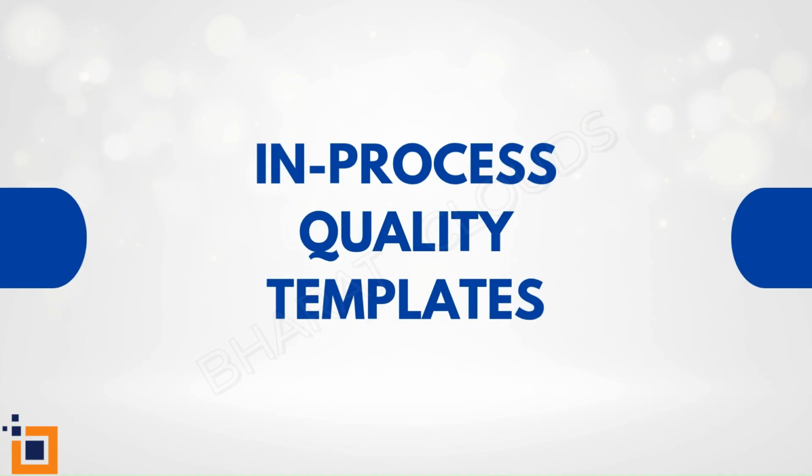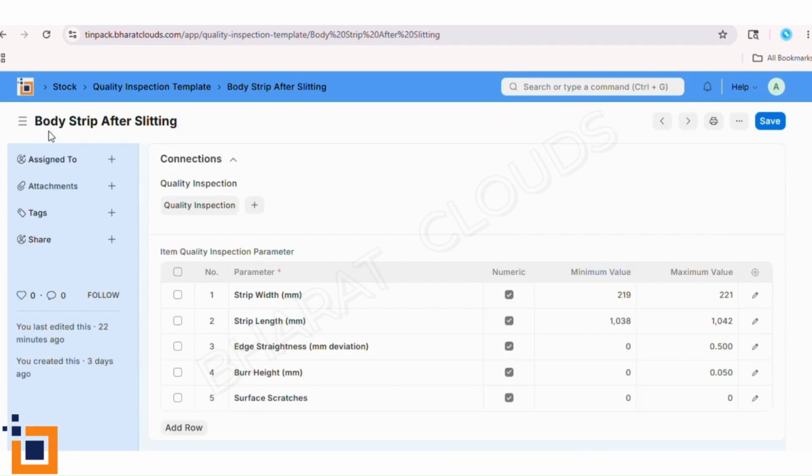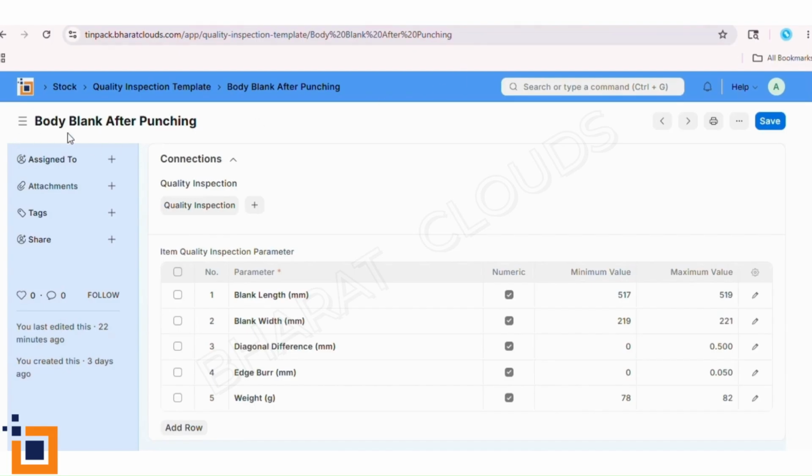In-process quality templates. We have 4 in-process inspection templates ready to use. Body strip after slitting, checks strip width and edge quality right after the shear. Epoxy-coated strip, verifies coating adhesion and thickness after the oven cure. Body blank after punching, dimensional check on the rectangular blank. And circular blank for bottom and lid, diameter and surface finish verification.